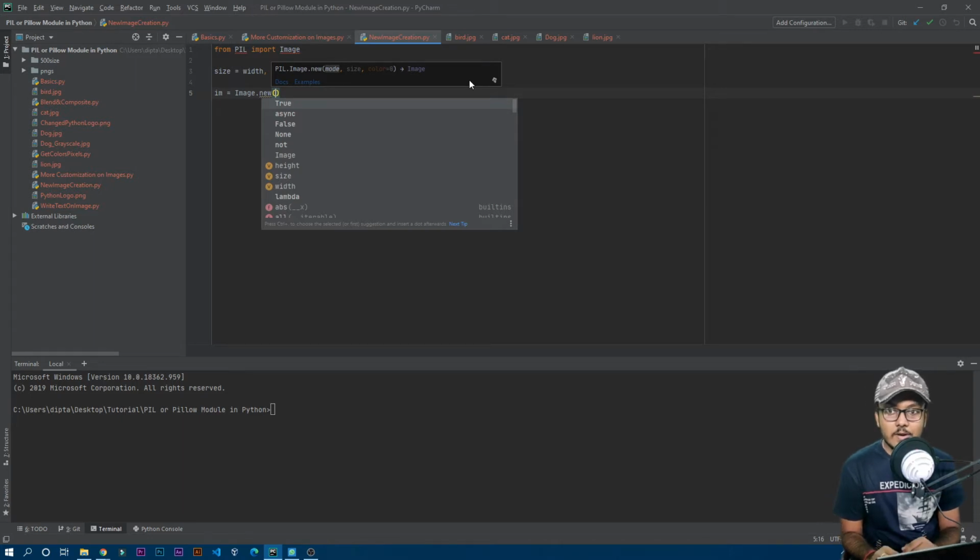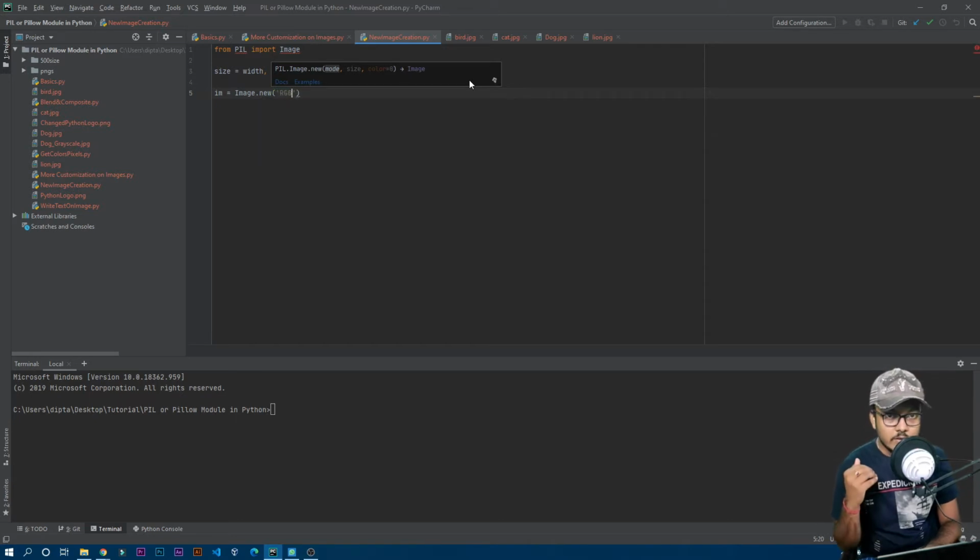There are many color formats like RGB, RGBA, then L, then we have CMYK, that is cyan, magenta, yellow and black, and then YCbCr, then I, then F. There are so many color formats, but the most famous ones are RGB, RGBA and CMYK. I'll use RGB for now, but later on we'll see how to use RGBA.